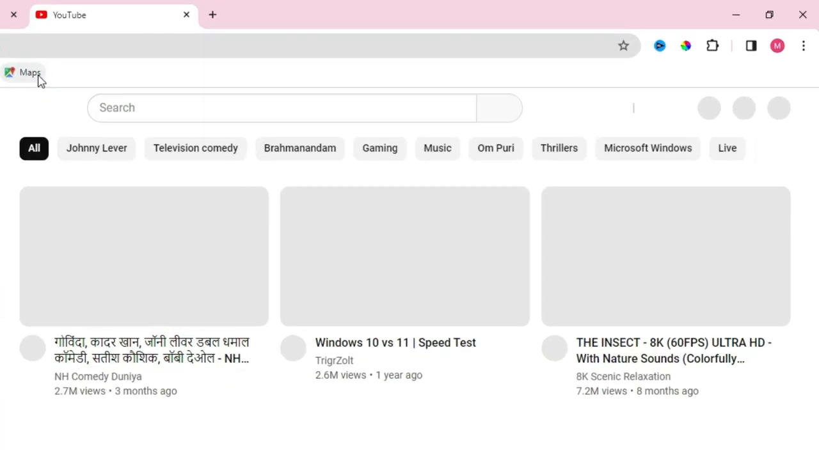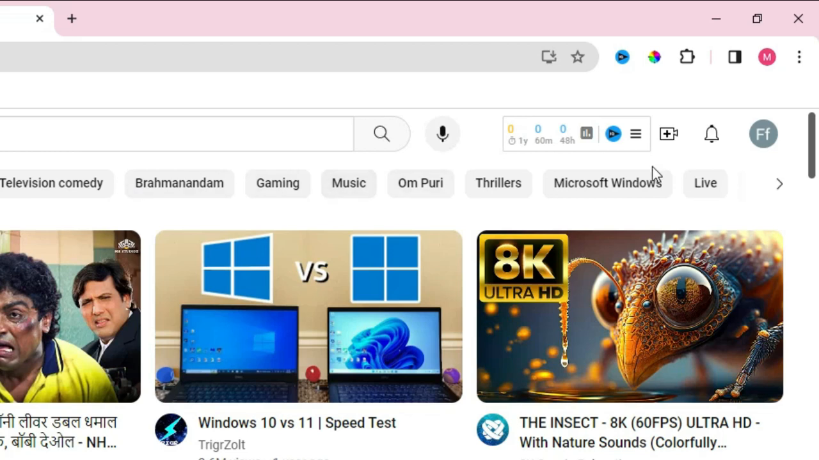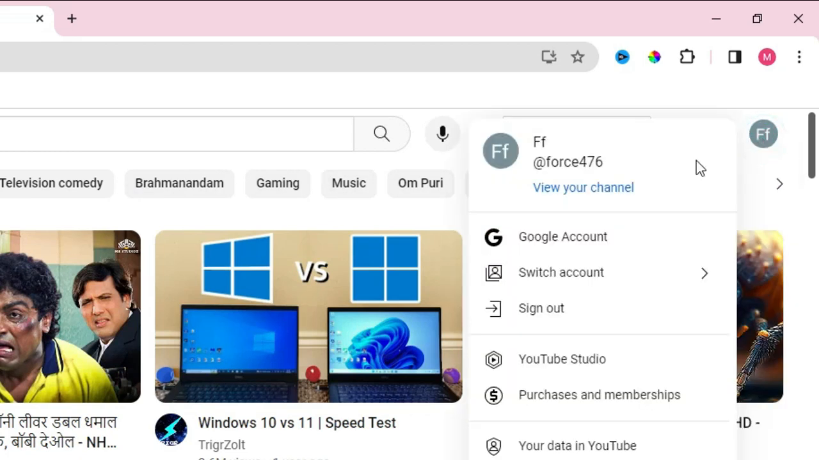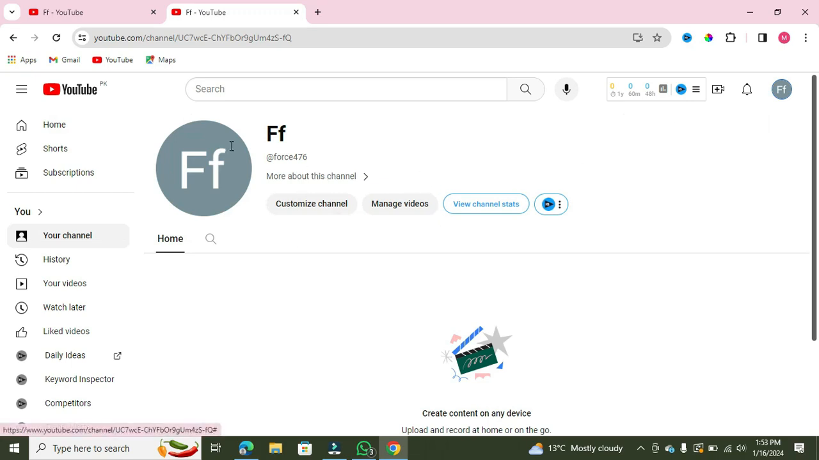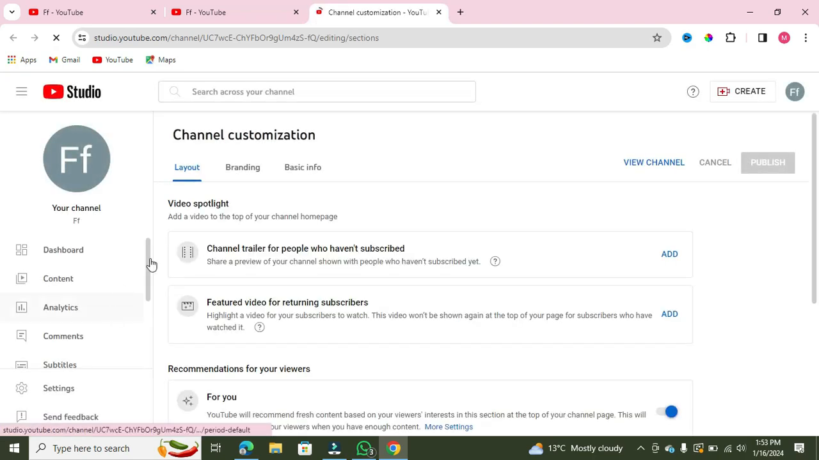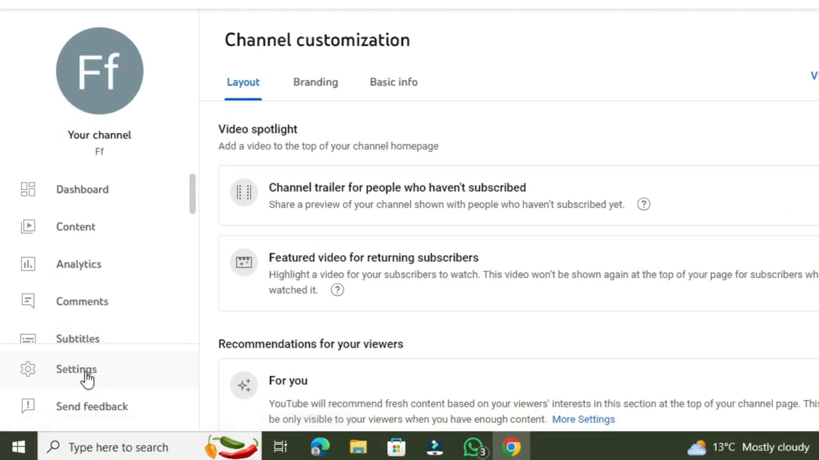Once logged in, navigate to your channel by clicking on your profile image in the top right corner and then selecting your channel. Once you're on your channel, go to the top right corner and click on Customize Channel. This will take you to the YouTube studio for your channel. From there, go down to the bottom left and select Settings.